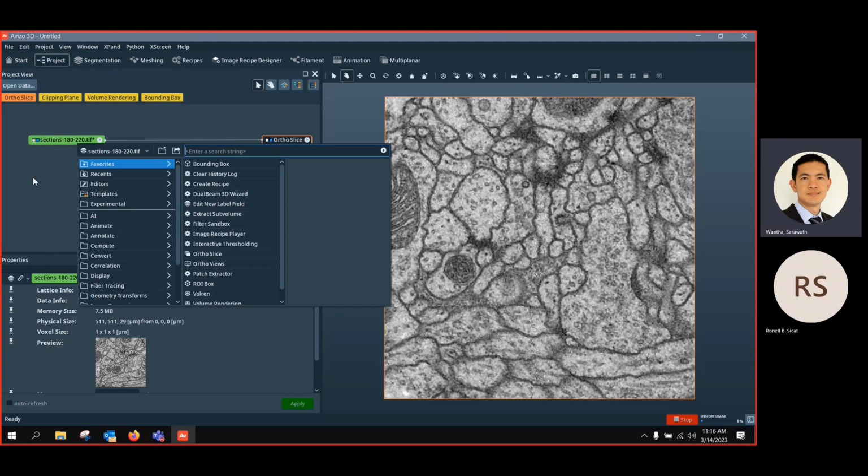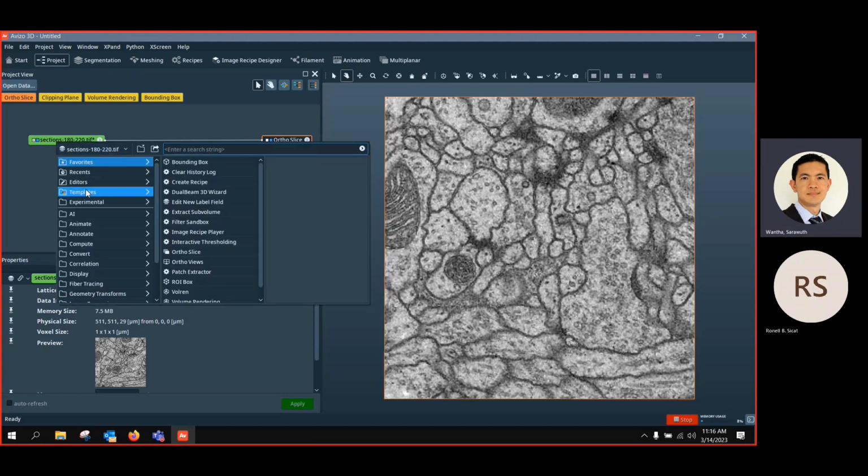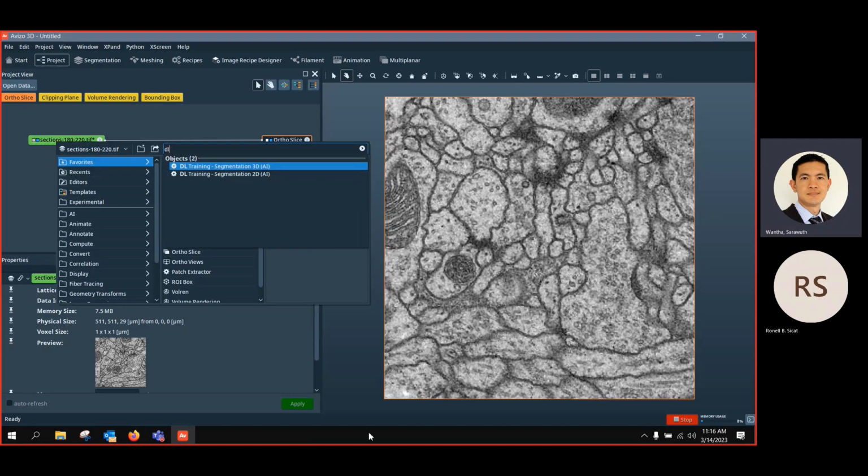So I will right click on this data. And if you type DL, you can see that 2 modules are available. It's the deep learning training module, and you can select to do segmentation in 2D or 3D. 3D is the newest version, but the 2D is already implemented and it works pretty well. So we'll start with the 2D first.